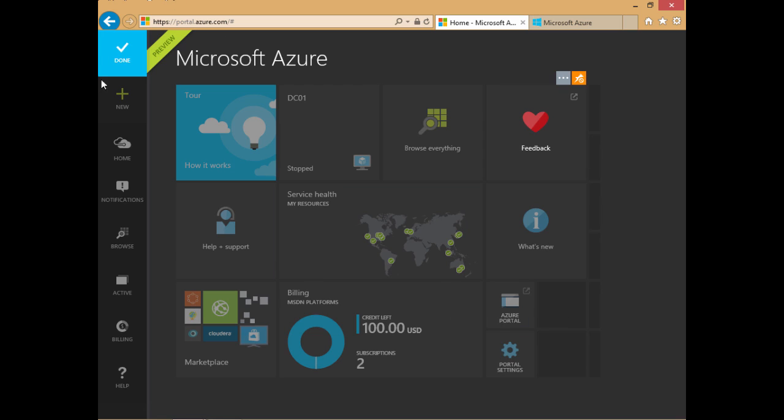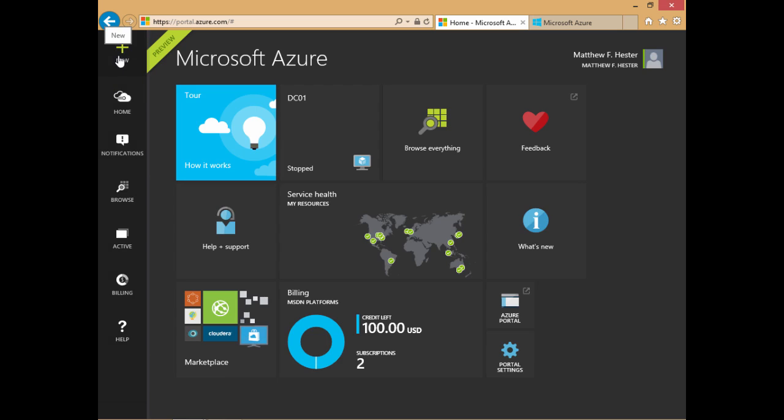And when I'm done, all I simply need to do is click on Done. Now that's just part of the customization that we can do.